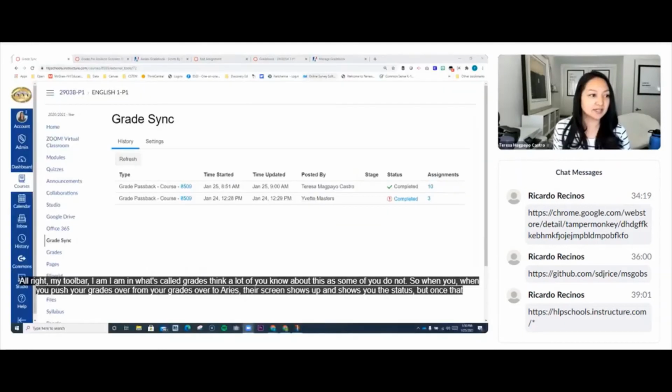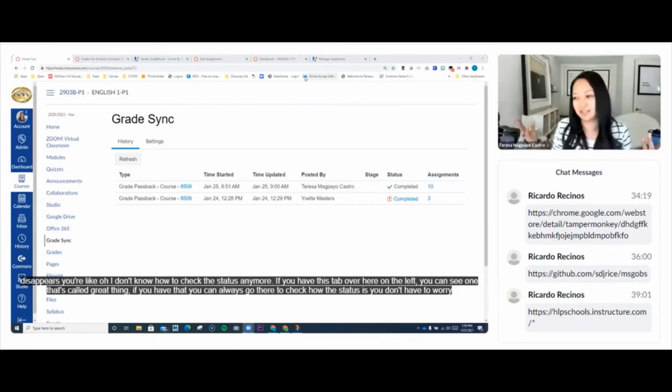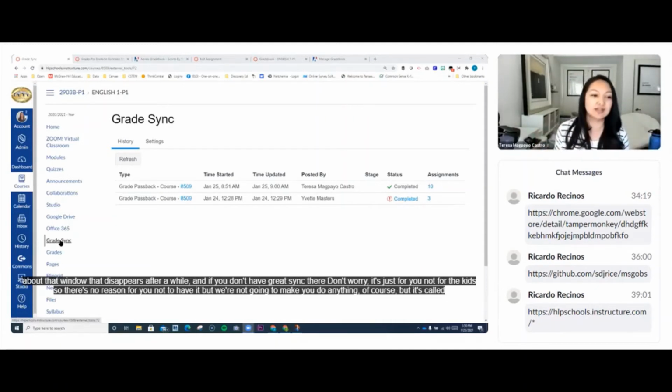I am in what's called grade sync. A lot of you know about this and some of you do not. So when you push your grades over to AERIES, a screen shows up and shows you the status. But once that disappears, you're like, oh, I don't know how to check the status anymore. If you have this tab over here on the left, you can see one that's called grade sync. If you have that, you can always go there to check how the status is. You don't have to worry about that window that disappears after a while. And if you don't have grade sync there, don't worry, it's just for you, not for the kids. So there's no reason for you not to have it, but we're not going to make you do anything, of course. But it's called grade sync.